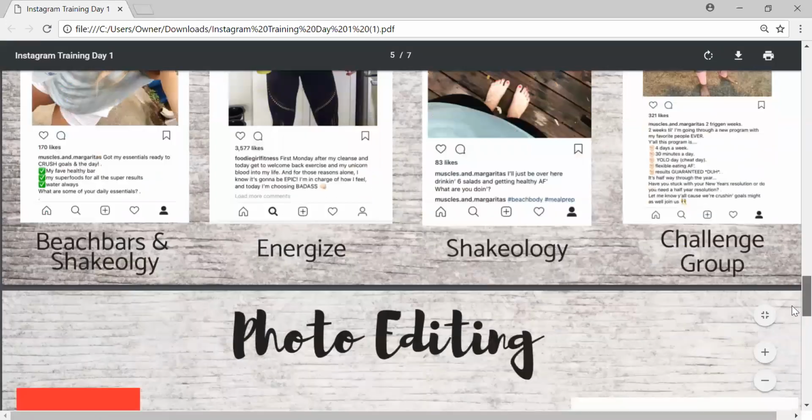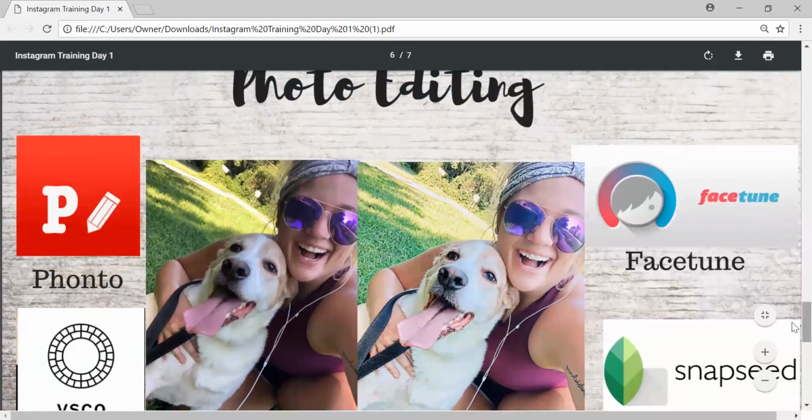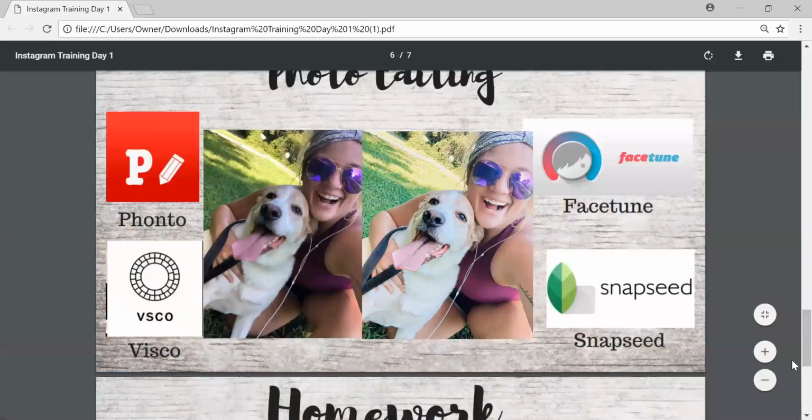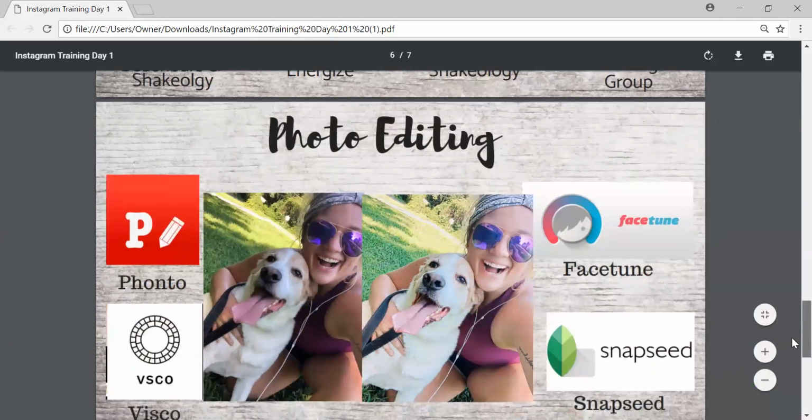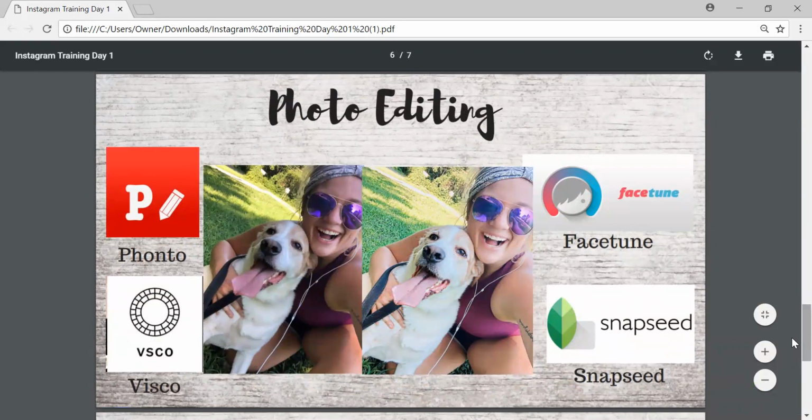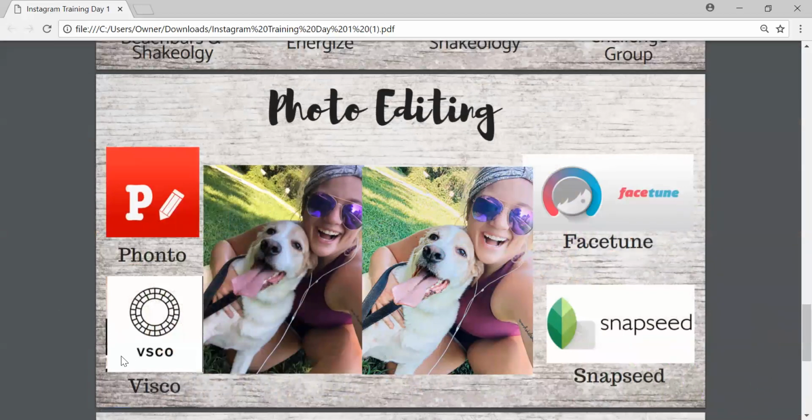All right. And so here is all about photo editing and my favorite apps to edit my photos. And so here is 2 examples. This is actually a post I did today of the before and the after. And so this post specifically, I used the VSCO.